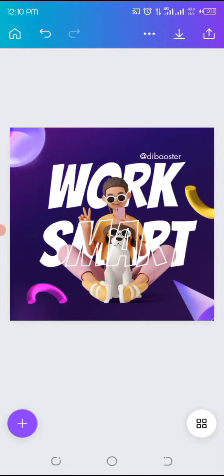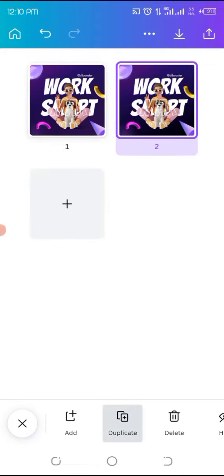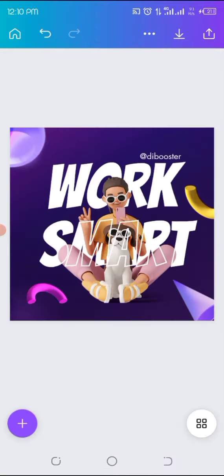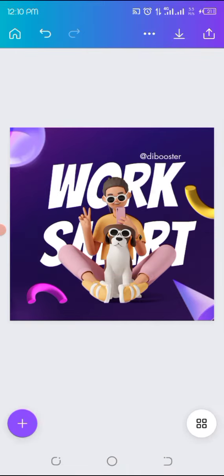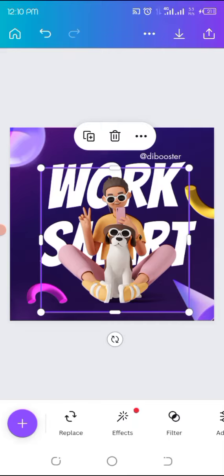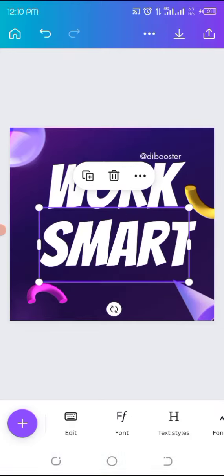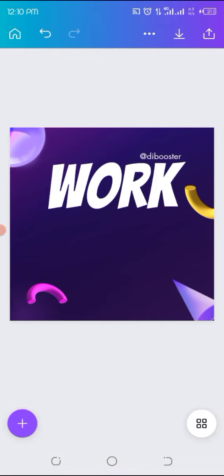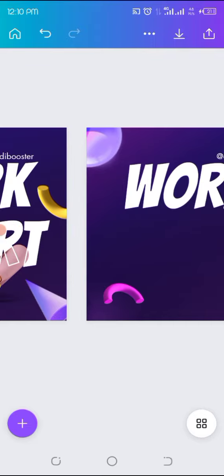So I'm going to duplicate this design firstly, and then I'm going to delete every other thing. I'm going to delete the right top there. Smart white. So then let's copy the image only and put there, and then we edit it very fast.